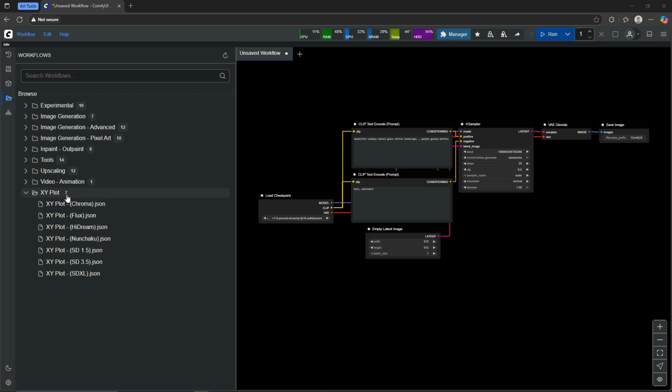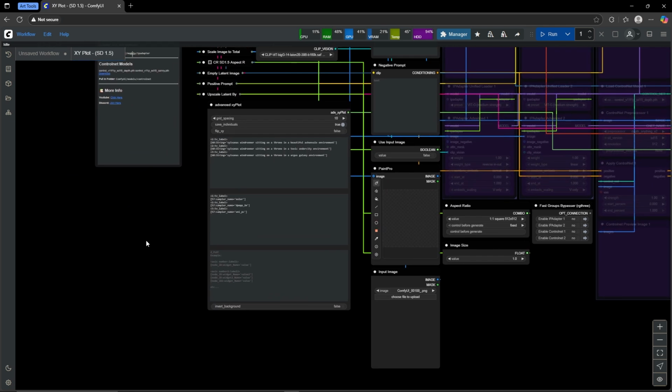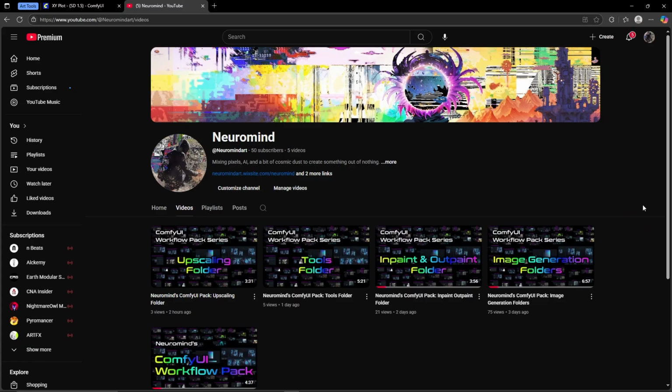So today we're talking about the XY plot graph workflows. These workflows are basically identical to the basic image generation workflows, but with one addition, the XY plot graph node. If you're just now finding this video, I highly recommend going back and watching the basic image generation video first. That one explains the core layout and structure that all these workflows are built on.